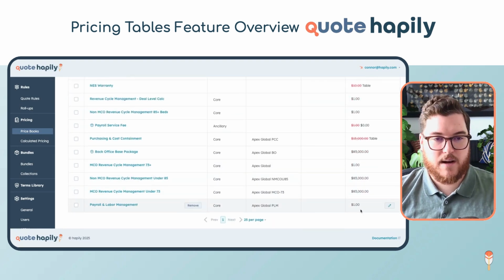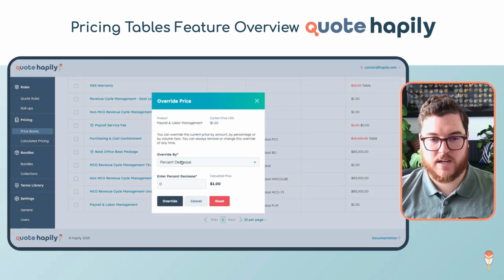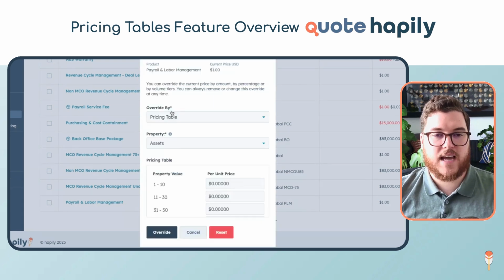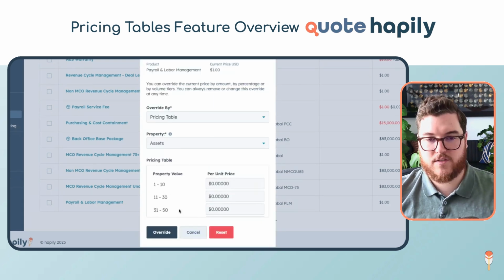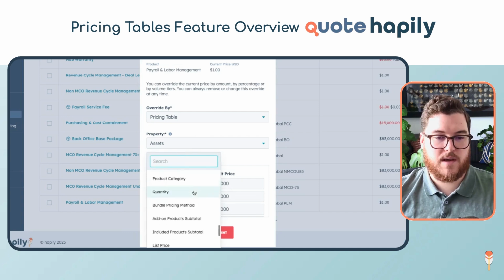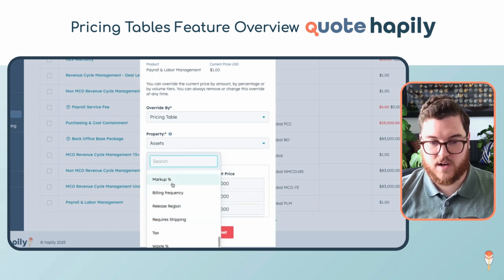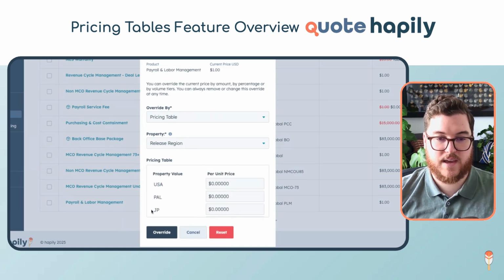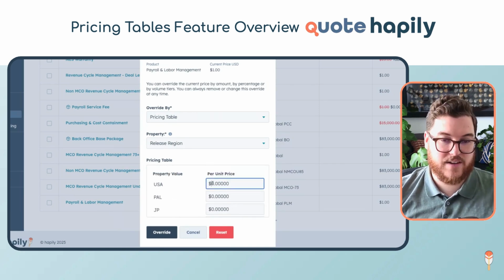And then let me grab another one of these products and I'll show you one else that's cool. So this is payroll and management. So what I'm going to do is I'm going to come in here. I'm going to do a pricing table. And those assets, that's just a drop down, but these have numeric values. So let's use one that maybe has no numeric values at all. So this one is release region. So this is just properties. So this one's USA, PAL, JP, anything you have in HubSpot we could use here.